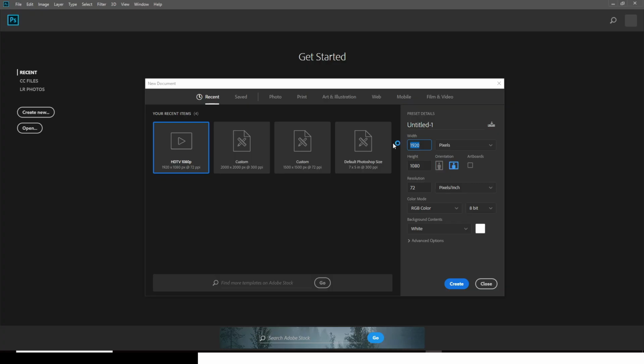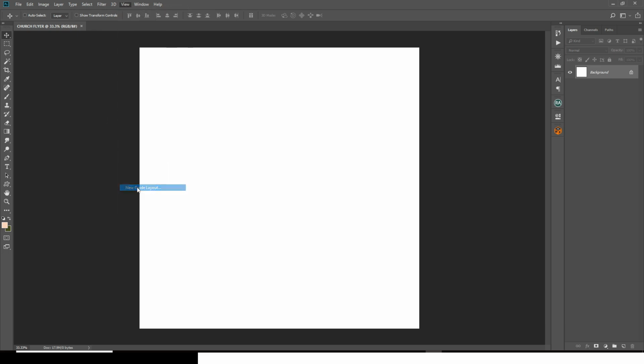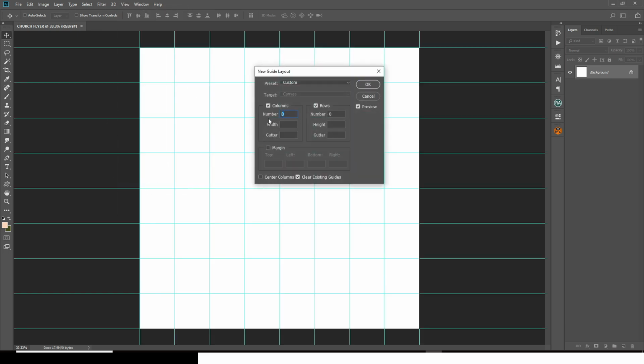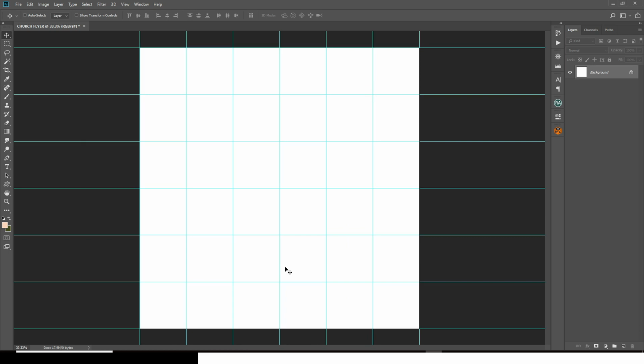And then I'm going to use the dimension 2500, and for the height 2500. I'll set the resolution to 300, and I'll leave it at pixels. Call it church flyer. I also go to View, go to New Guide Layout, set it to 6 across and click on OK.